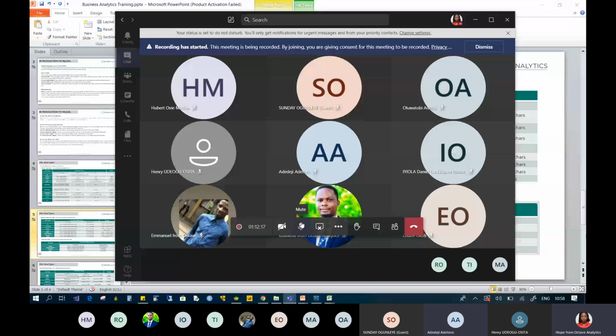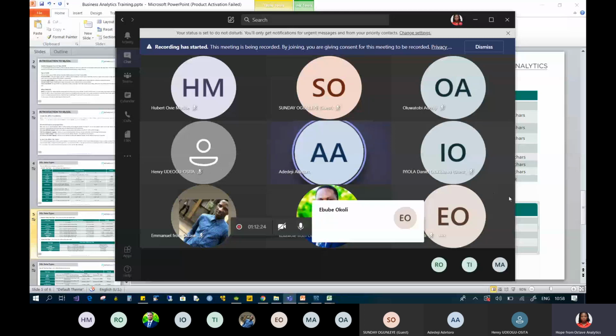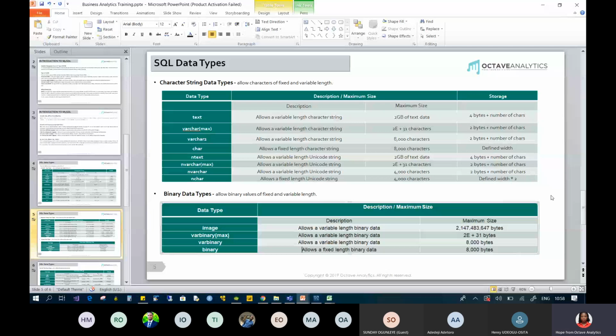Okay, thank you. All right, so that defines the character string data types. Then we have the binary data types. The binary data types allow for fixed and variable lengths of binary data. Then lastly, we have the date and time data types.